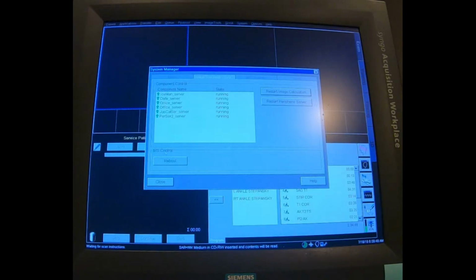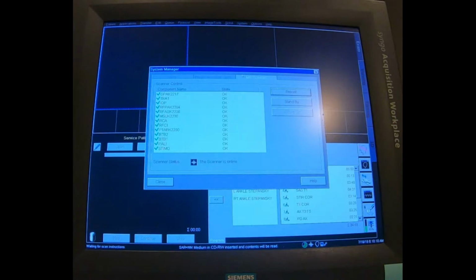If that doesn't work, when you see IRS control or Image Reconstruction System control, the reboot button will actually restart the physical computer. It will shut down Windows, restart, and then the system will restart Windows. The big one here is the MR scanner. So what are we looking at? This is the status of the entire system right here.